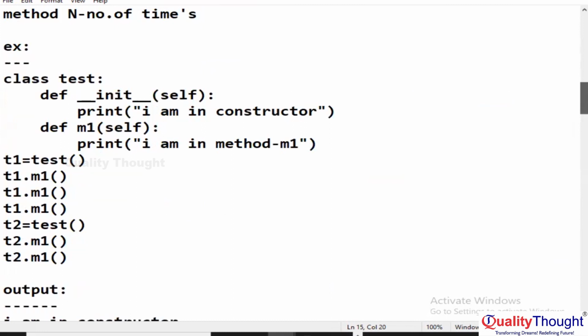In Python, dunder init is a constructor. Dunder del is a destructor. These are all built in. These dunder methods are already predefined for some special purpose. We use those dunder methods only for that particular purpose.